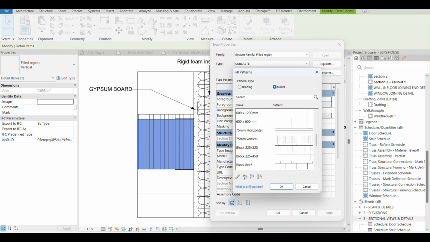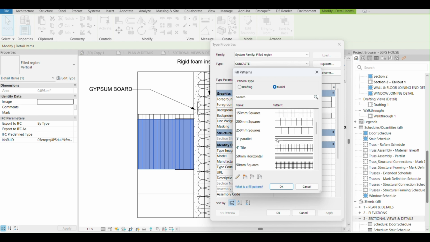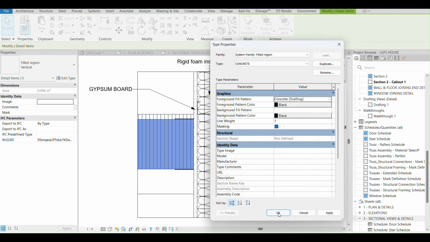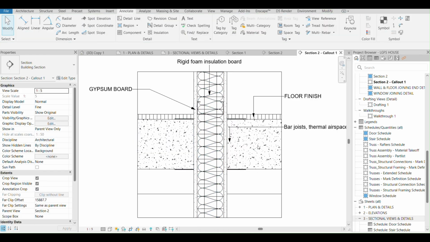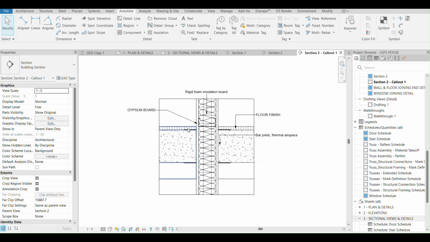You can also create a new fill pattern. So I'll just go for this concrete hatch right here. It's in the drafting menu. Okay, so now I can see a concrete texture right here. So that details it out a little.